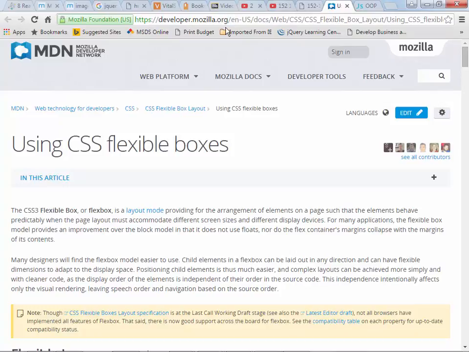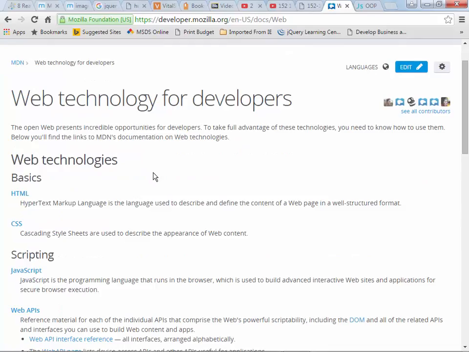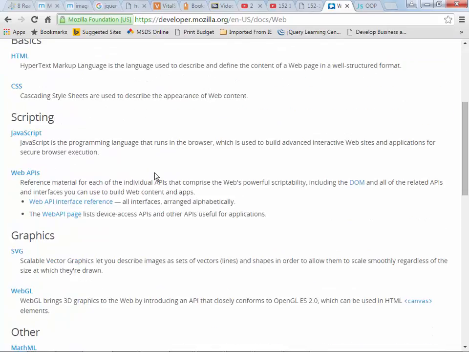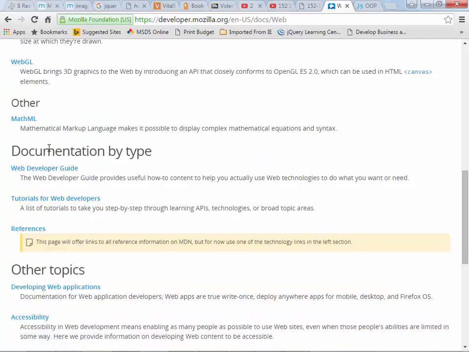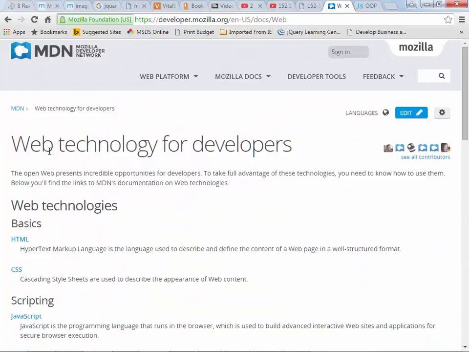It's developer.mozilla.org. All right, and they've got CSS, they've got HTML, HTML5, etc. They just got a boatload of stuff. There you go. HTML, CSS, JavaScript, graphics. You almost name it, and it's out there. All right.